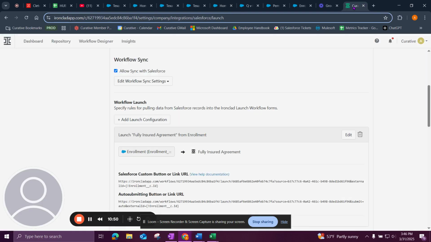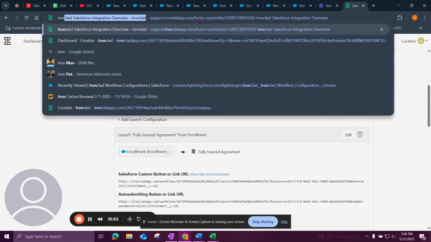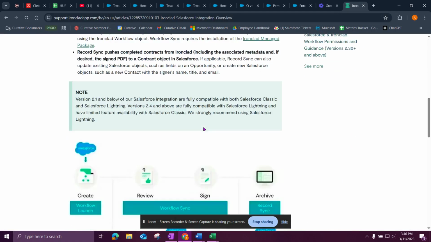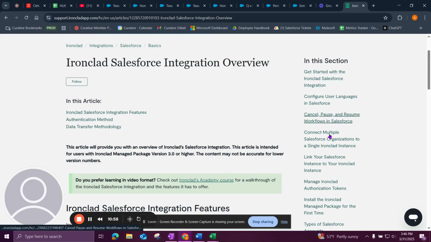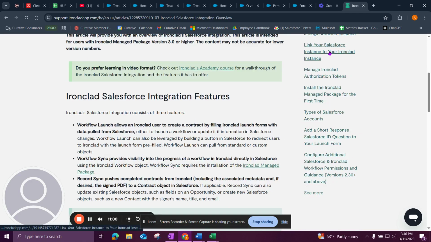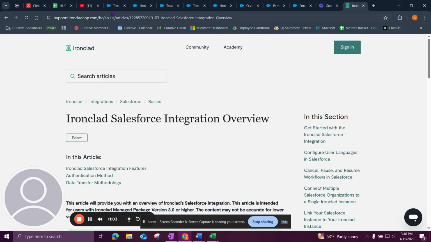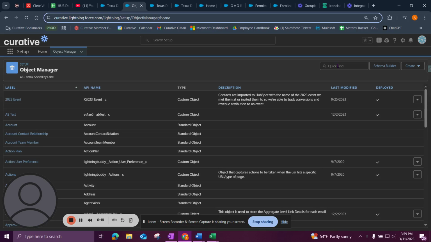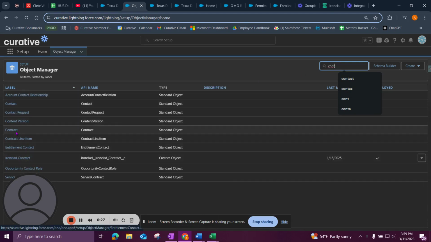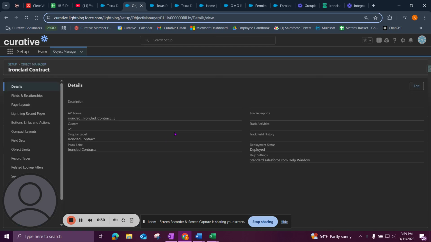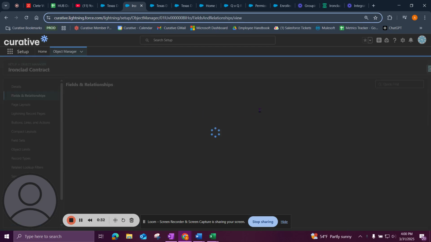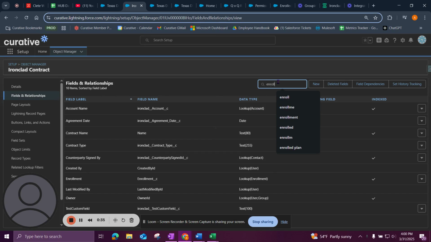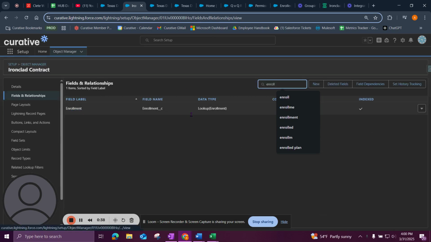Obviously they have the integration article, which I'll attach to the video. There's a bunch of different sections that you can follow. But like I said, I couldn't really. What you'll want to do is come into the particular object called Ironclad contract, and create a lookup field to your source object. So for my company, it's the enrollment.